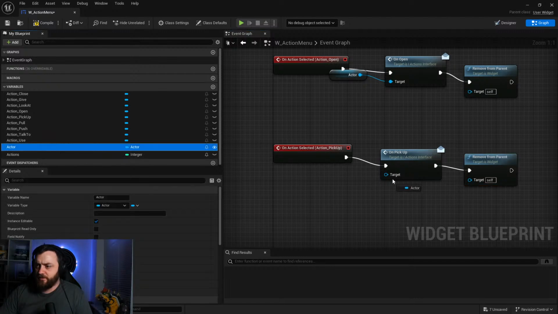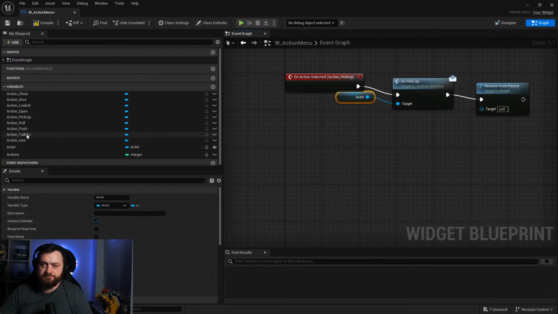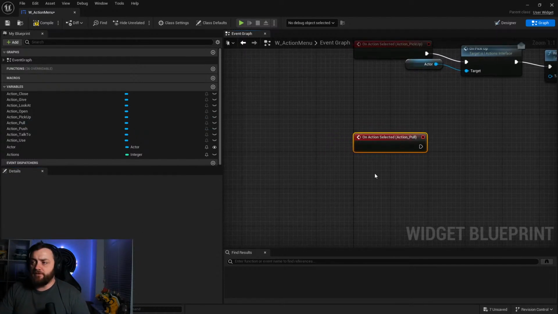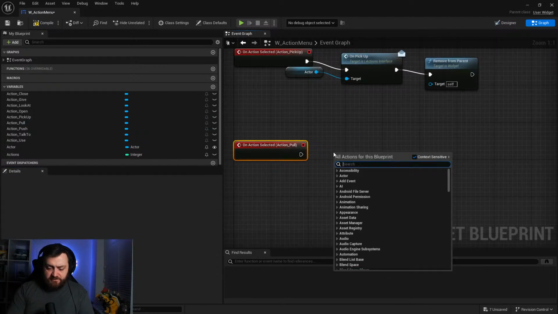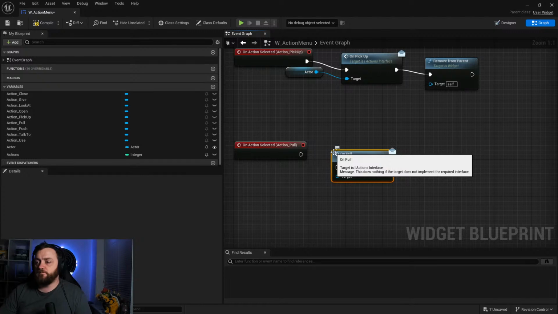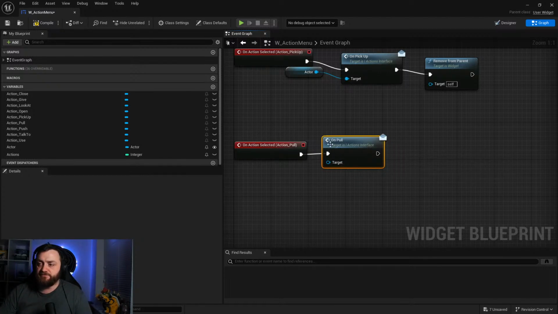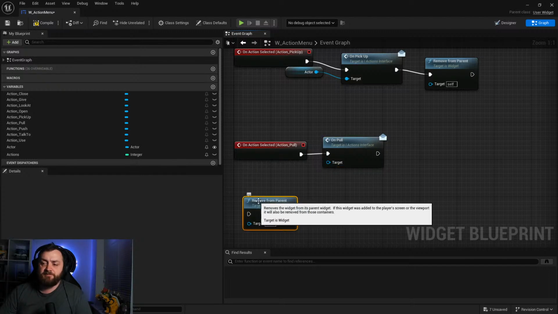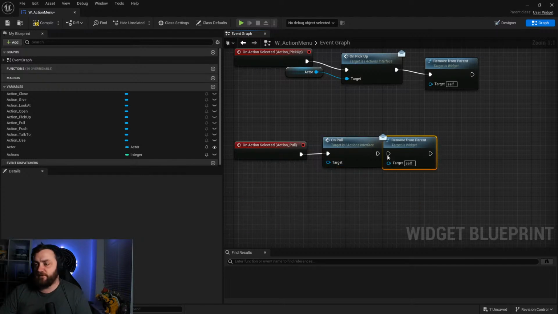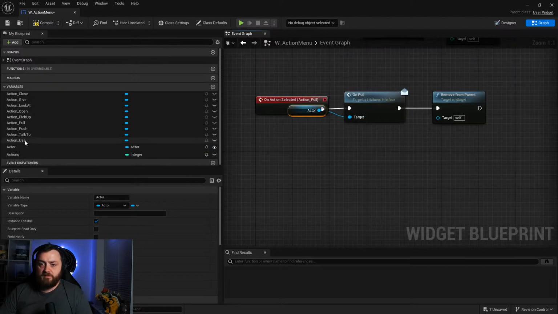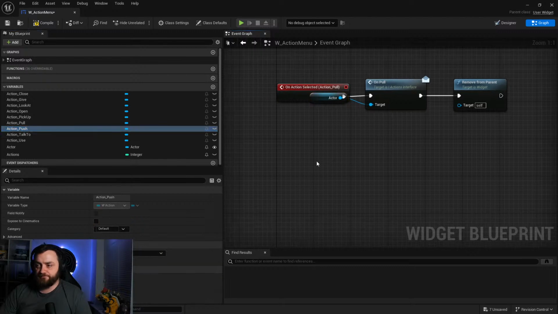Short little tip, by the way, if you haven't realized, is if you have copied some nodes and you want to paste the nodes, it will paste it wherever your mouse cursor is. So if I put my mouse cursor over here, for example, hit Control V, it pastes it where my mouse is. So you can save yourself some dragging around if you want by just doing that. Push.